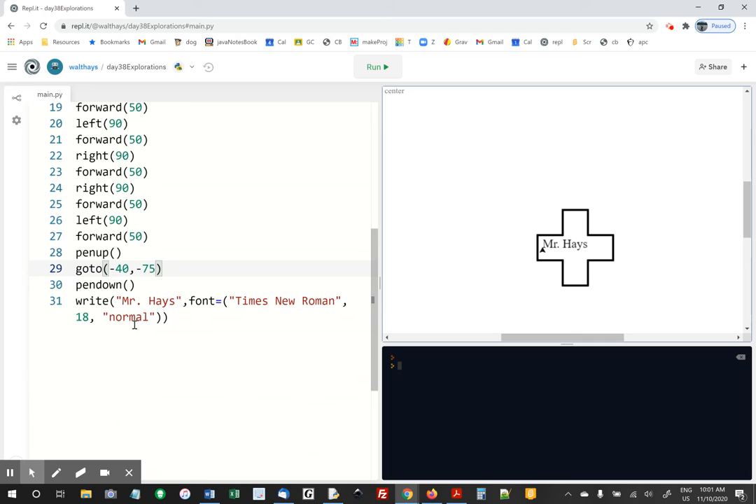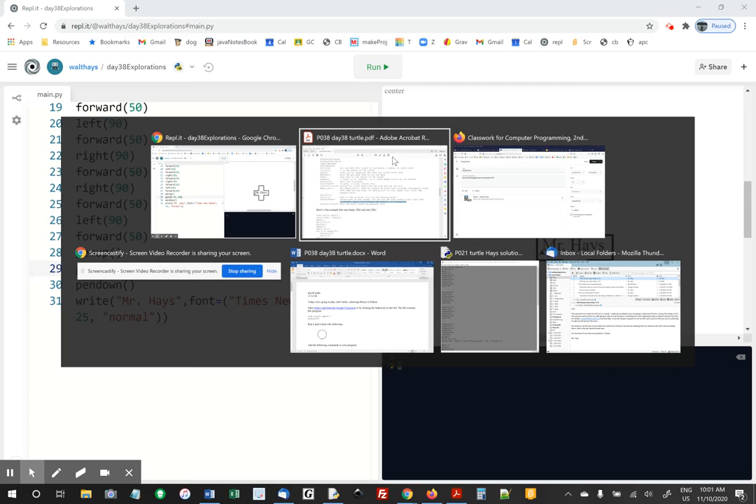And then I think I could afford a bigger font. I'm going to say 25. And I think I could go down a tiny bit more. And that's good enough. That looks pretty good to me. Cool. Okay, so then back to the instructions.